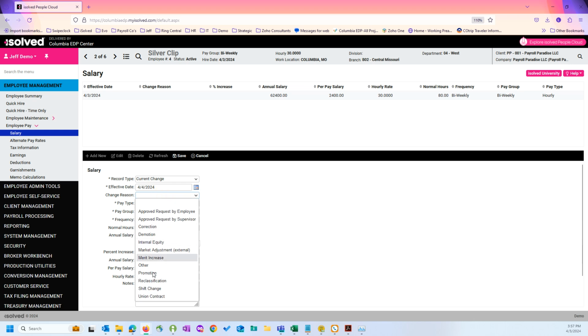Change reason, it gives you options here. Let me just say that's a merit increase, or what we can classify, we can customize these if we need to. But for this one, we're actually going to do it as promotion. So hourly, we can change them into salary if you want to, however you want to do that. And then whatever you want their annual salary to be here. So let's give this employee a pay raise. We're going to go to $65,000 a year.